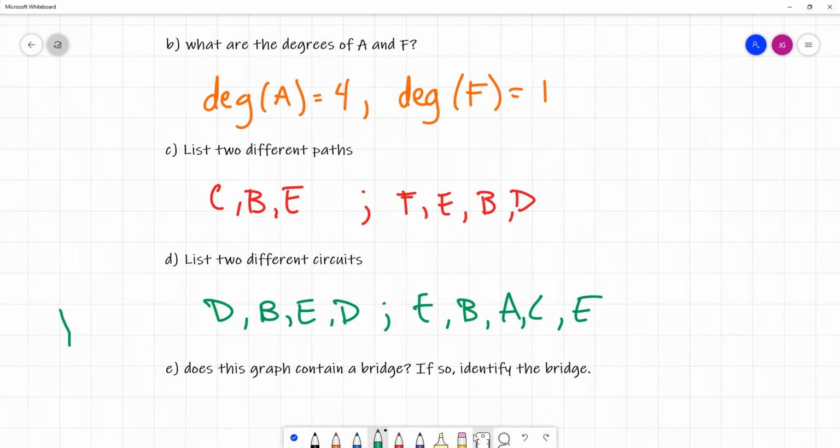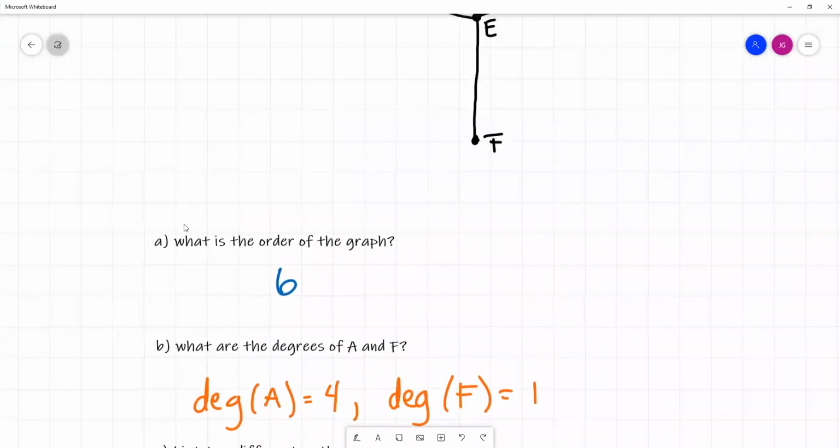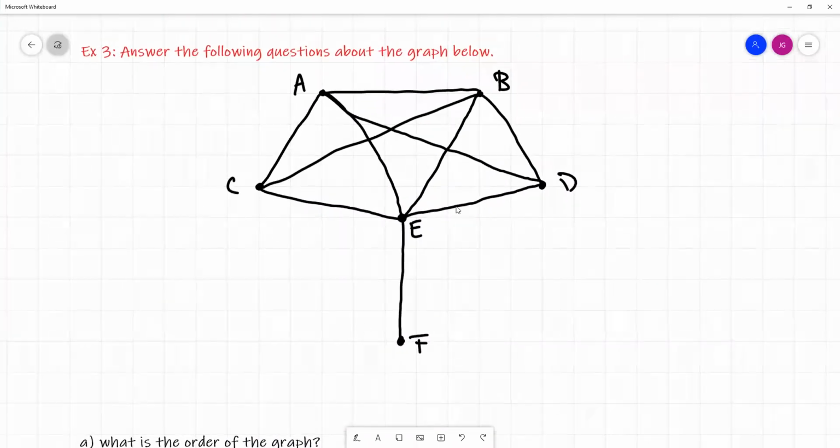Okay, now the last one: does the graph contain a bridge? If so, identify it. Take a look at the graph. Is there any edge here that if I were to get rid of that edge, my graph would now be disconnected?